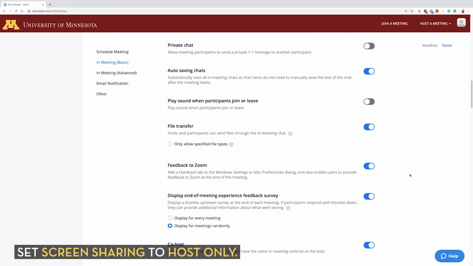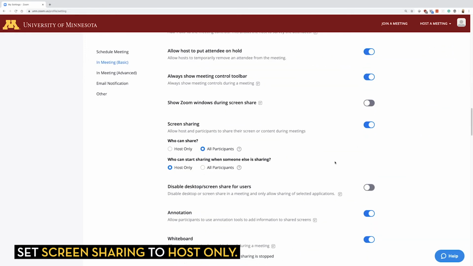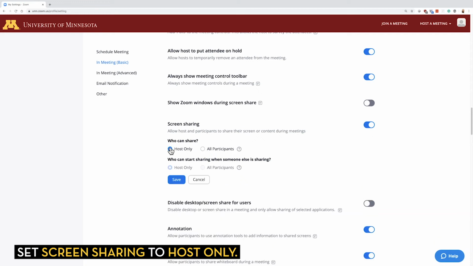Now if we scroll down to the bottom to screen sharing, by default anybody can share their screen. This is something you're probably going to want to limit to be the host only. So this means that you can share your screen, everybody else can't. You can, during the meeting, elect certain people to share their screens if you need to. So it is recommended that you leave this on, but limit it to host only. After you do that, just click Save here.